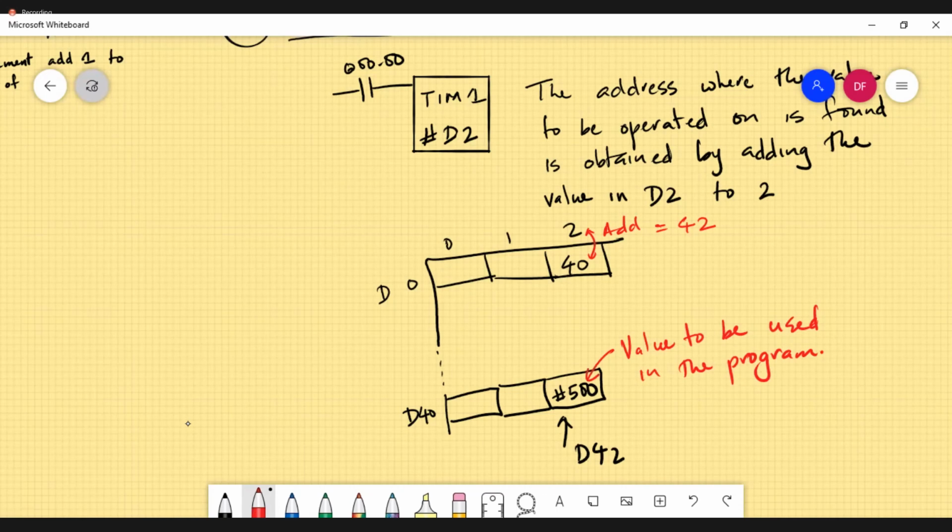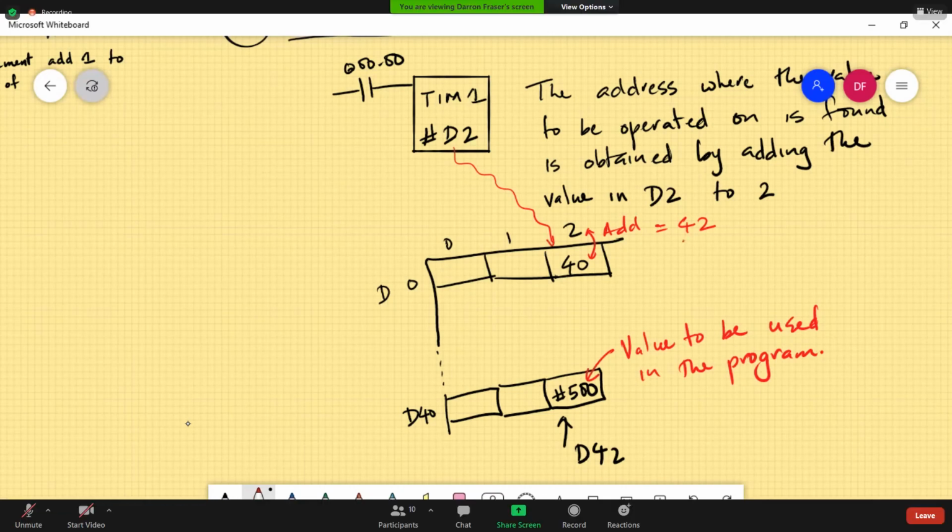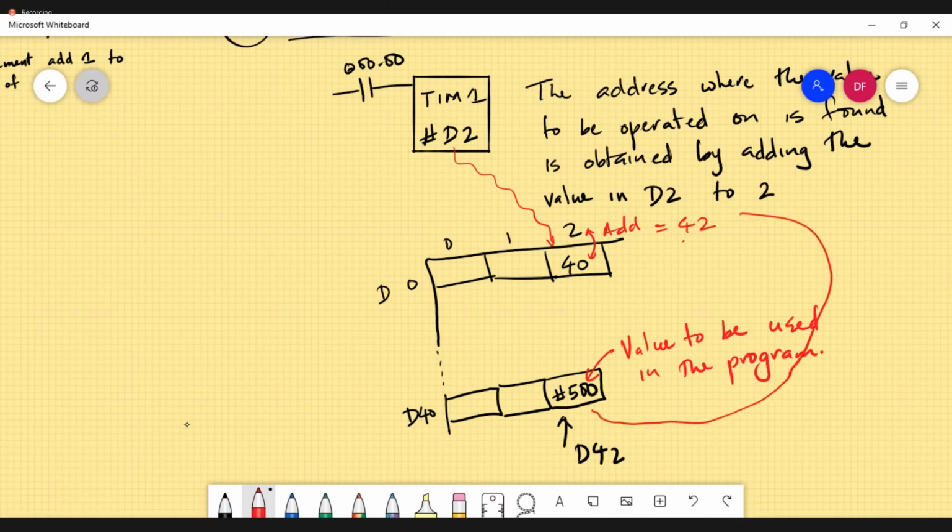and you're going to go to D2. See the value that is there, 40, add it to the 2, you get 42, and then we are going to go to D42. So you're going to go to D42 and see the value that is there, and you use that value. So that is what index addressing is all about. And same thing, you use index addressing to create a stack.